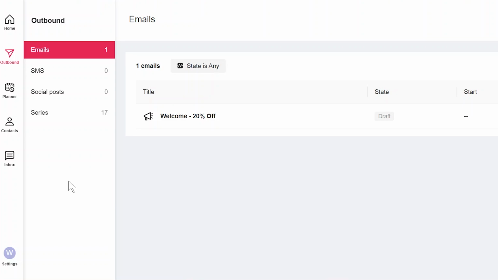As noted, it's broken down into 4 sections as far as outbound goes. Email, SMS, your social media post, and then the series. And series are these pre-drafted templates to help you get going out of the box.